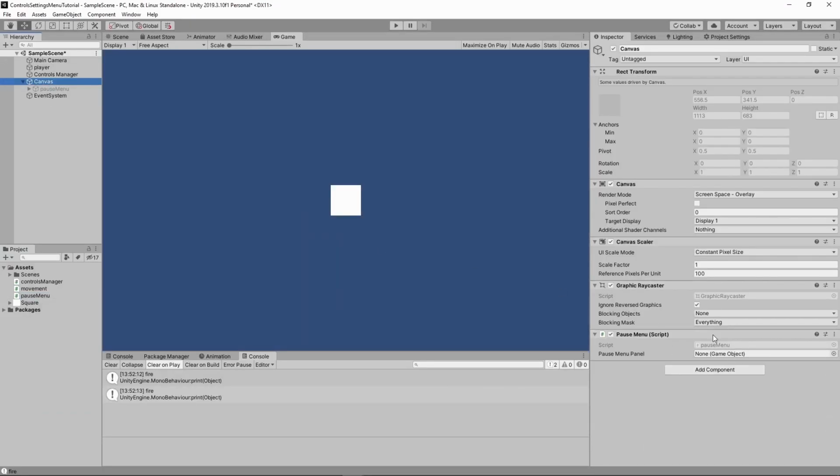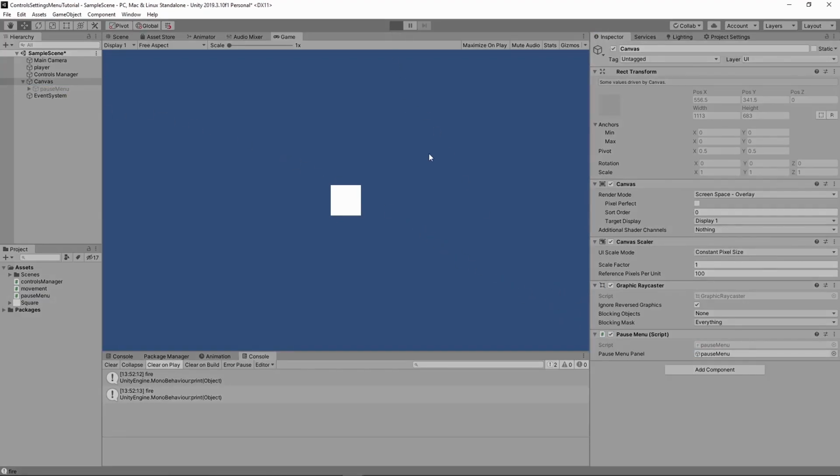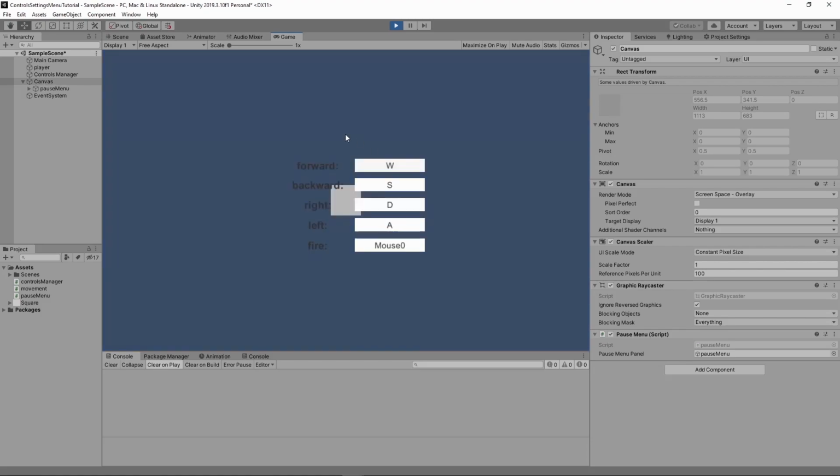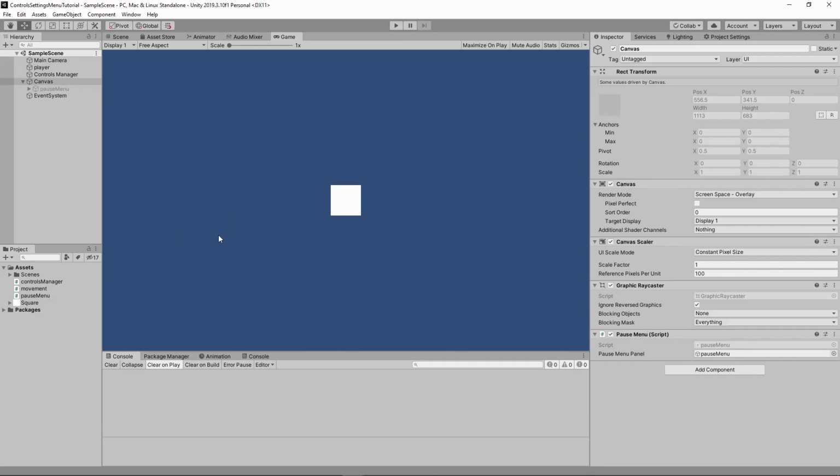Inside of the pause menu, under here, we have a pause menu panel. Let's drop the panel right here and let's hit play. We should see that if we press escape, a menu appears with these buttons. Alright, so let's create the logic.